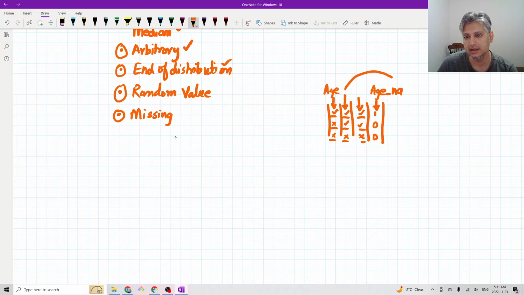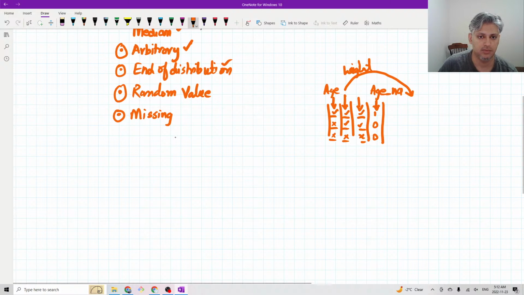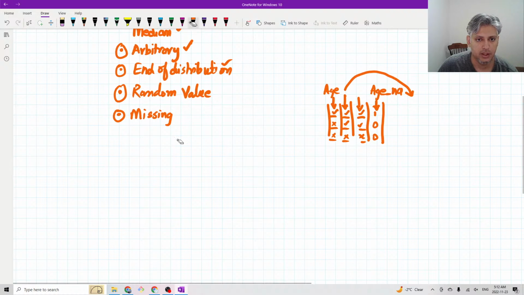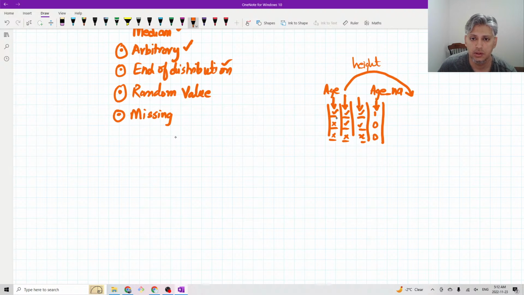Similarly, I will create another column for this column as well. Let's say this is the height column. So I'm going to create a height underscore NA column. If my value is present, so this is present, I will put 1 here. If this is present, I will put 1 here. If this is not present, I will put 0 here. So I create an indicator out of it.